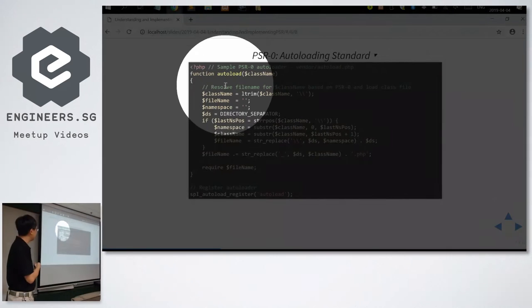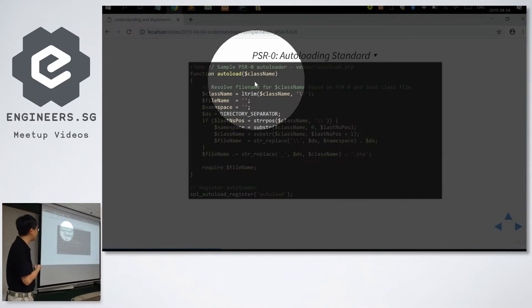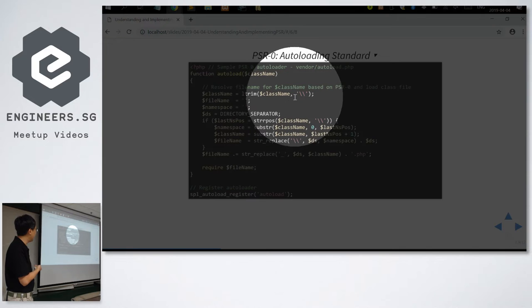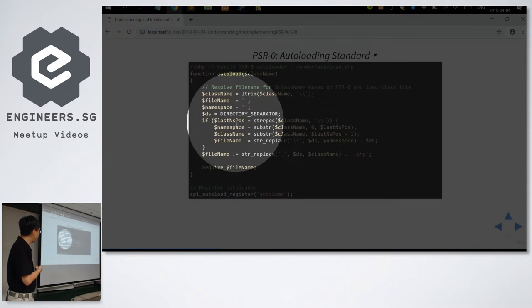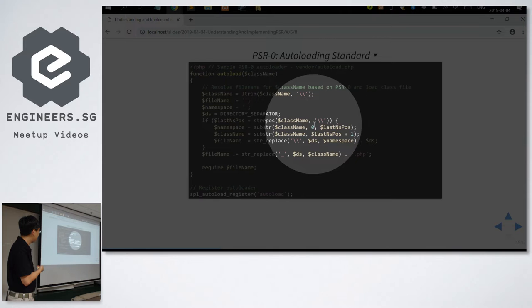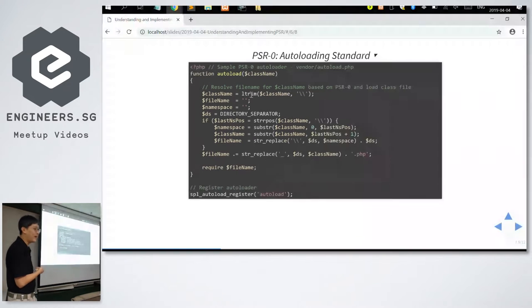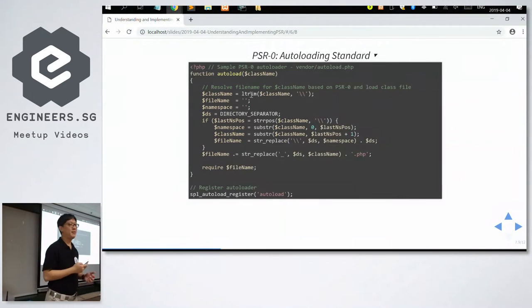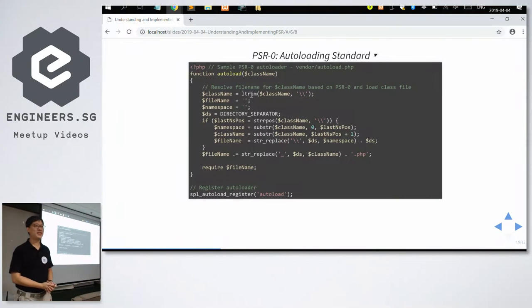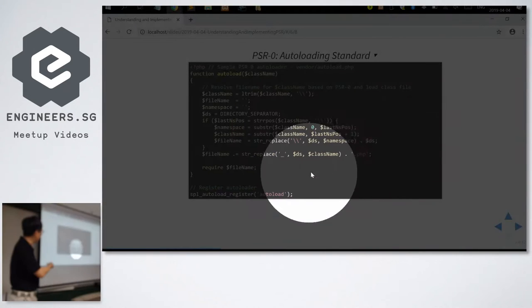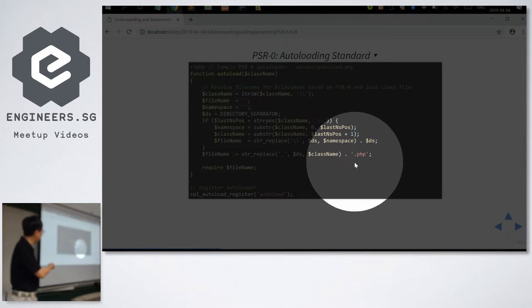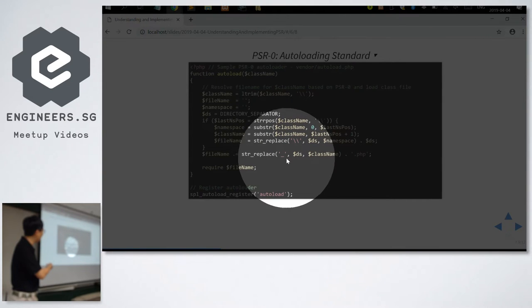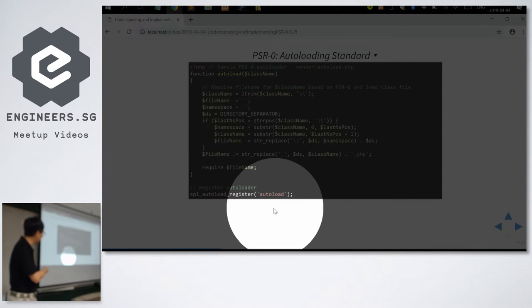So this is an example. The code here is an example autoload function. It takes in a simple class name. First you take out the leading slash, and you replace all the other slashes with the correct directory separator, namely for Microsoft Windows. So if your Microsoft Windows has all the backslash, you will convert everything to the forward slash. And finally, you will append .php to the class name, and you replace all the underscores with the correct directory separator.